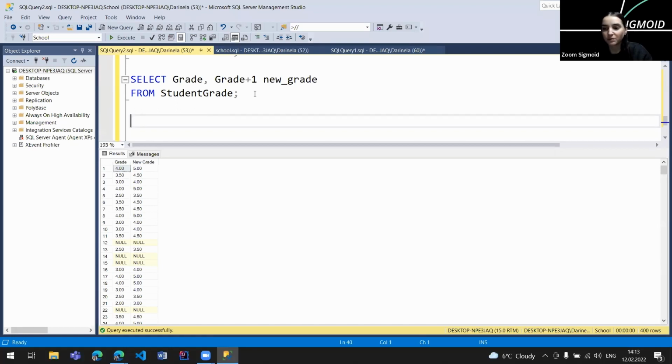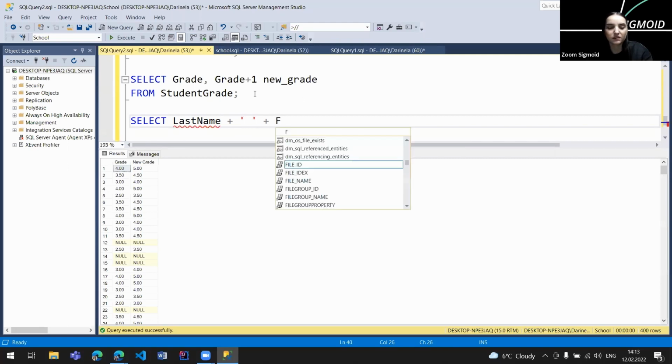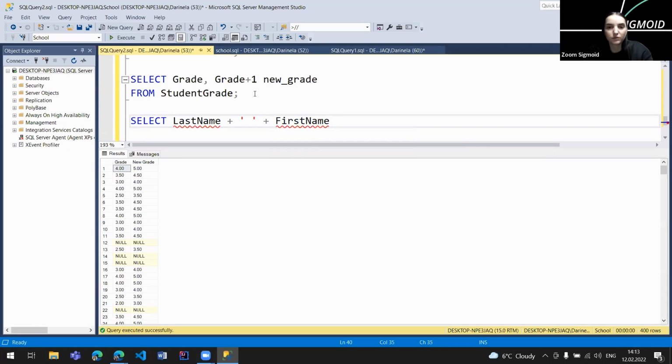The concatenation operator, let's try to use it to, for example, select the last name plus a space, as I presented in the slides, and the first name. And we write this AS, okay, we don't need this.